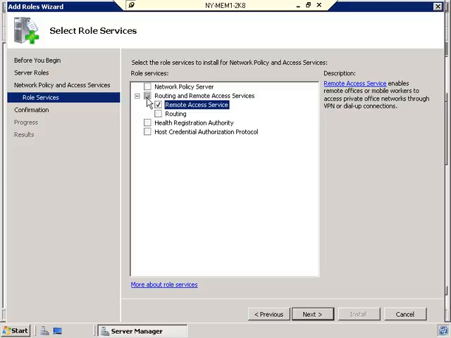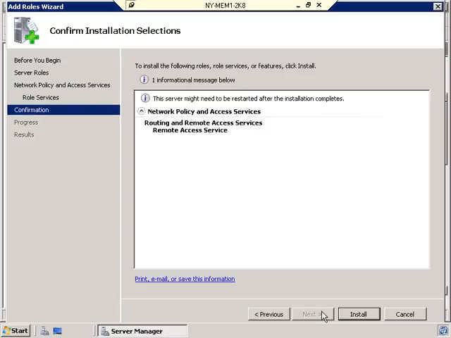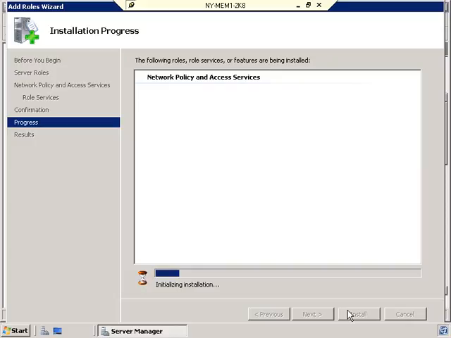You'll notice this box kind of became gray to say that we've got some of this service. We have a sub-service here. And that's all we want, just the one remote access service. And go ahead and click Next and Install. Now, it'll take a few minutes for this to go ahead and install the role. So I'm going to pause the video and I'll come right back to it as soon as it's done installing.